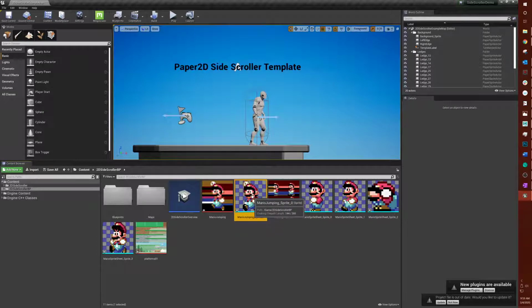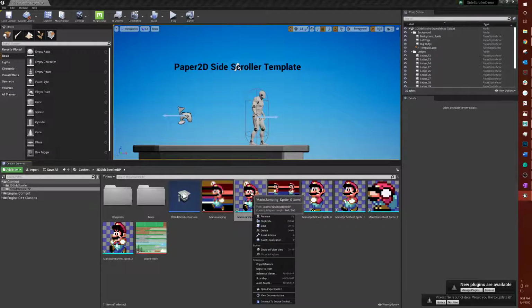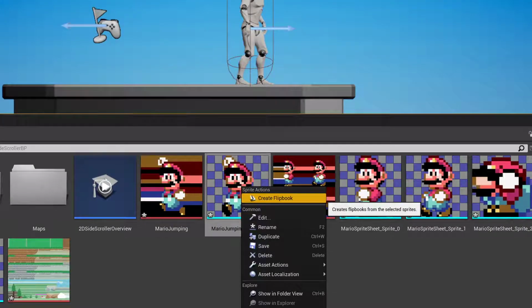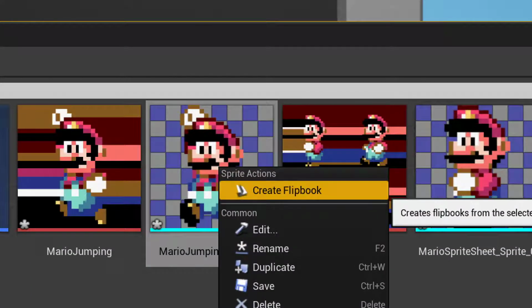So in order to turn these into animations, we need to click on the sprite, right click on it, and go to create flipbook. A flipbook is what Unreal calls animations. Frame-based animations. Think of an actual paper flipbook. You flip the frames, you get the animation. That's what this is. We play a bunch of sprites in sequence, we get an animation.